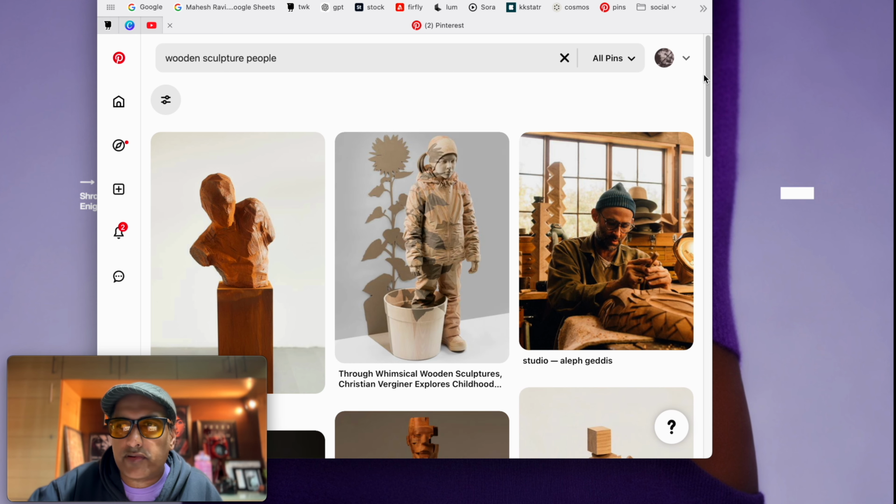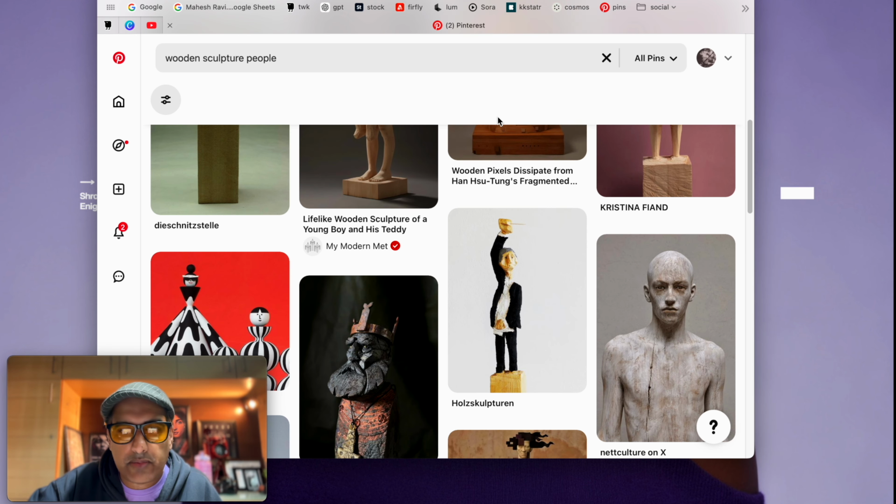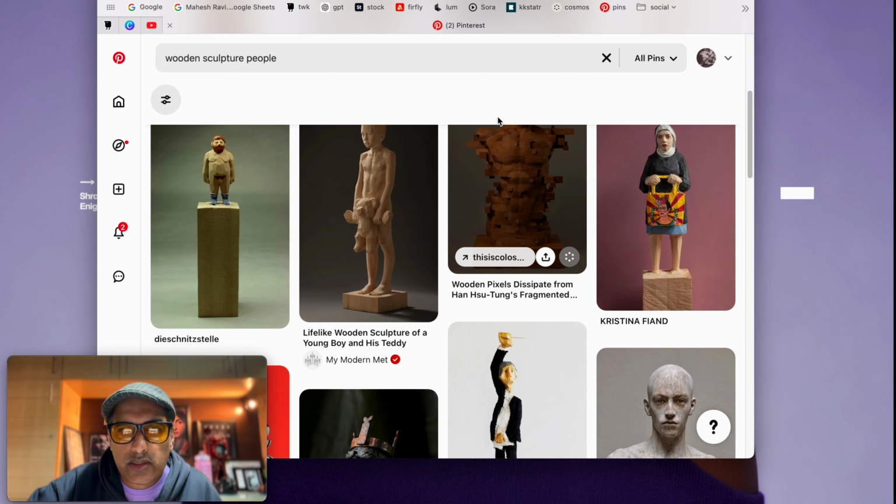I just wanted to find some good reference images of wooden sculpture of people. So let's go and find something which is sort of okay. I sort of like this particular style. Perhaps this. So I'm just going to take that, and that's my style, right? So I'm just going to rename this quickly.